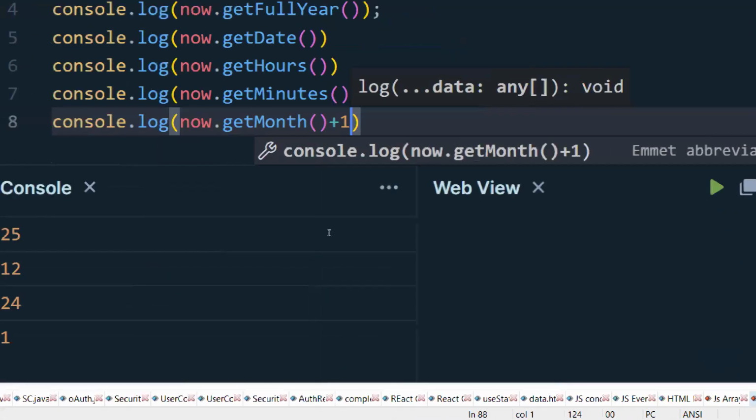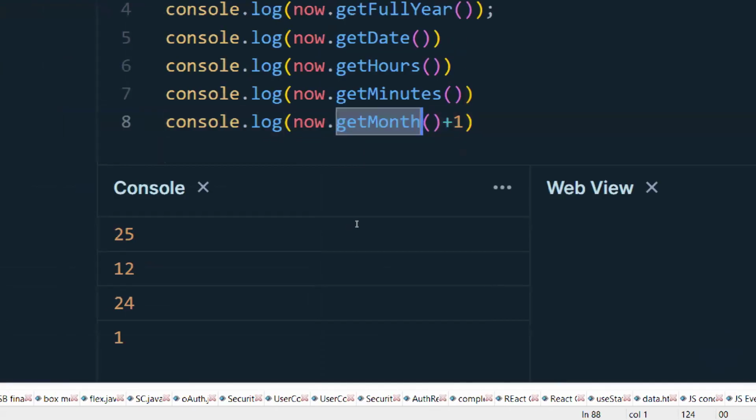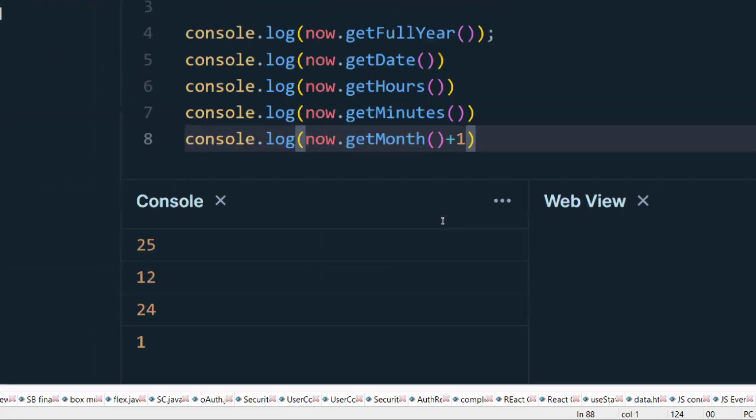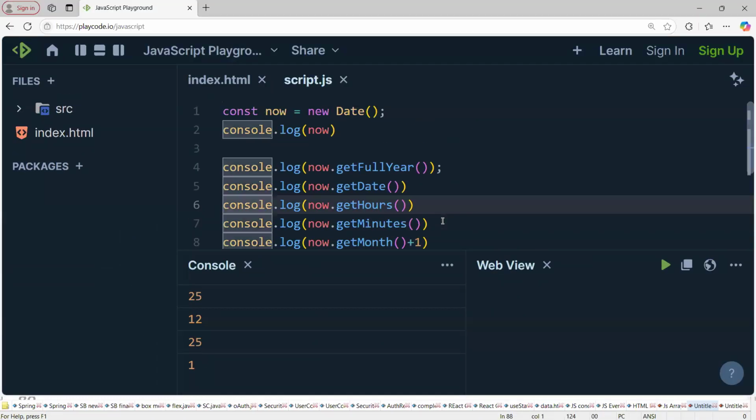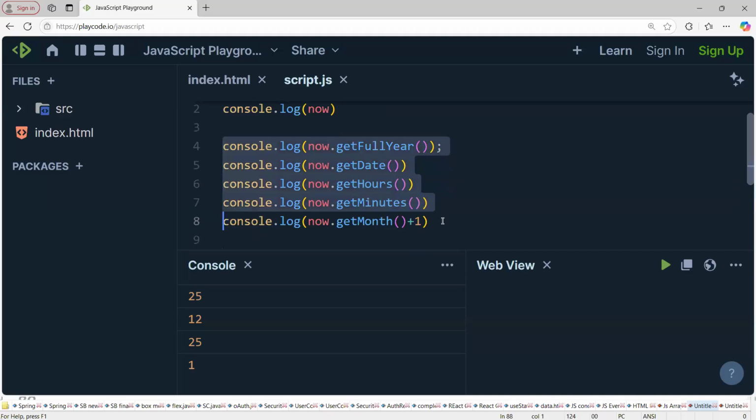It's because month means we are getting 0. Index starts from 0. How many months in total? 12 months. But you're getting 0 to 11, not 1 to 12. If you want the exact month, you can write get month plus 1. Get full year, get date, get hours, get minutes.